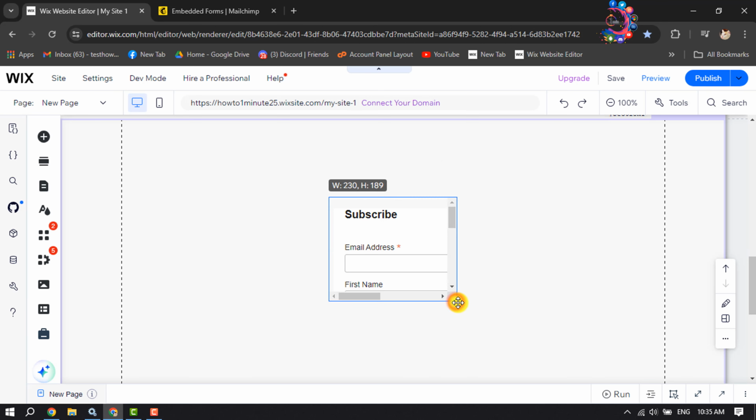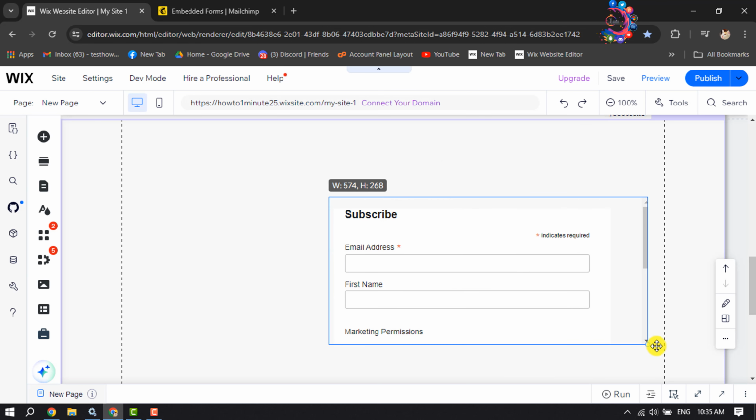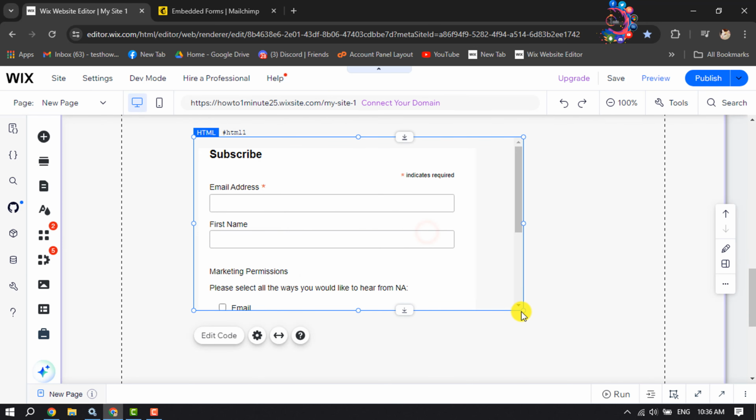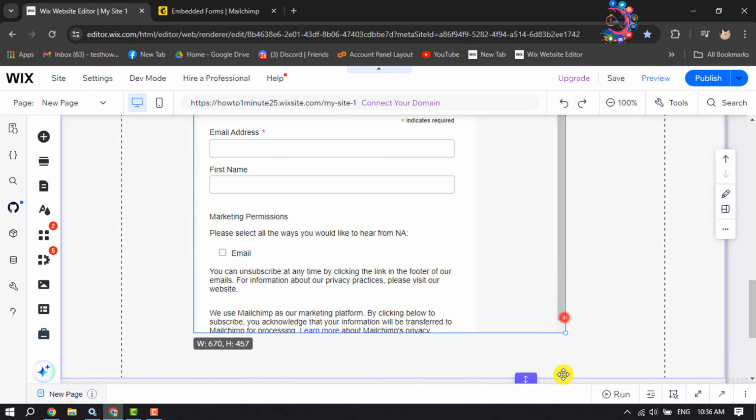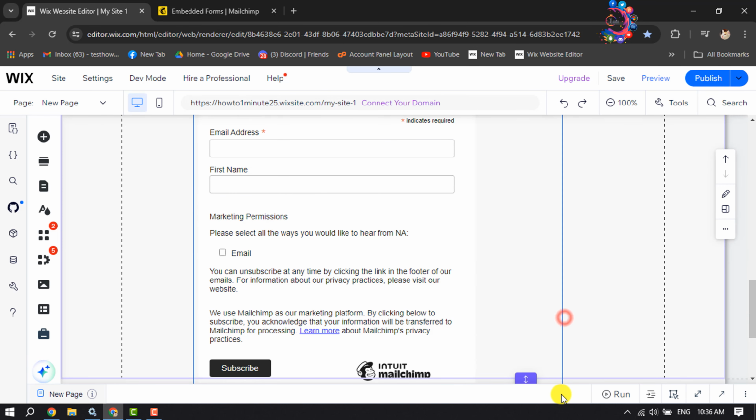Now just make your form bigger like this, and as you can see, I've successfully integrated my Mailchimp with my Wix website. So this is how we can actually do it.